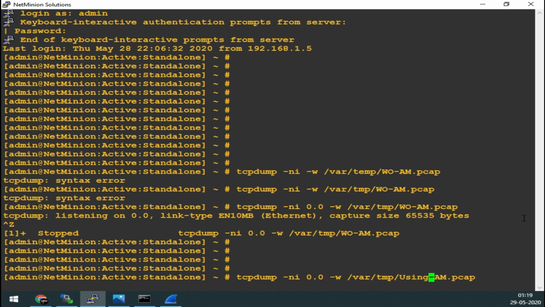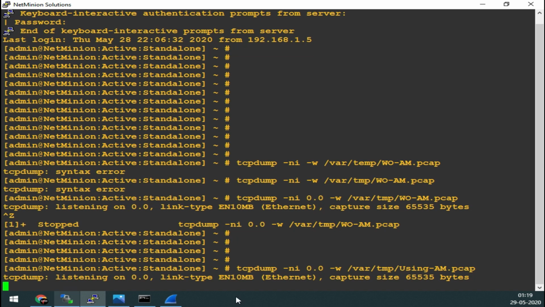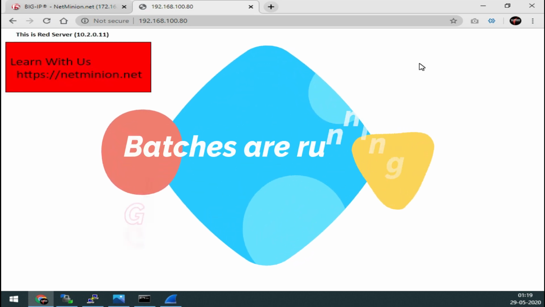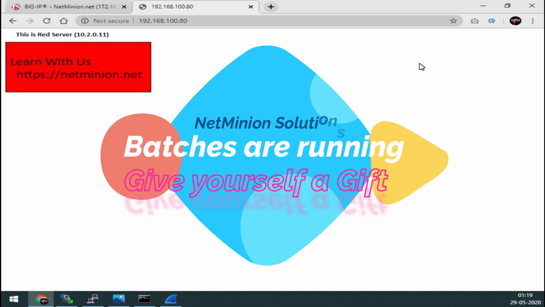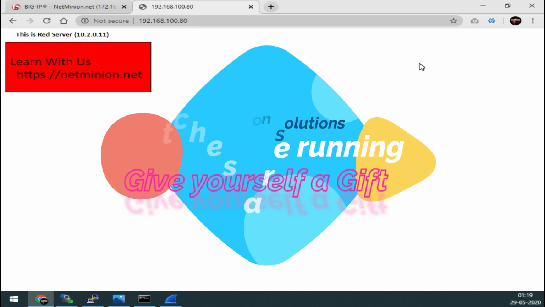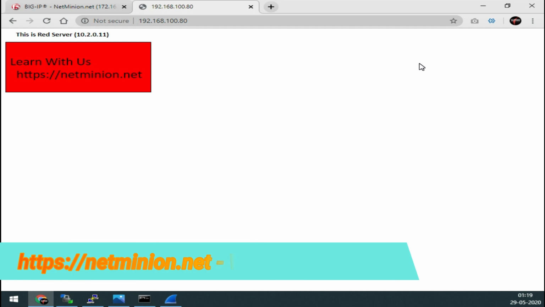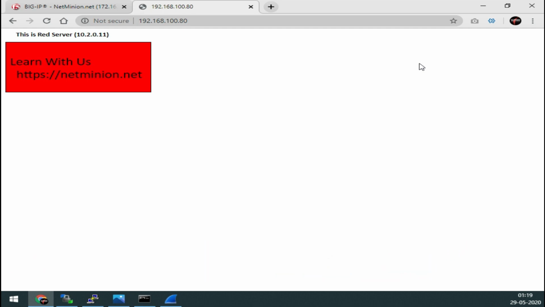So using automap, I am capturing it again, and let me initiate the request with Ctrl F5. If I press Ctrl F5, my server should respond to my HTTP request, and if it is responding, it means our connection is established. You can see that my server IP 10.2.0.11 is responding, and it is also saying that if you want to learn, just go to netminion.net, where you can surf more and more, like courses as well.